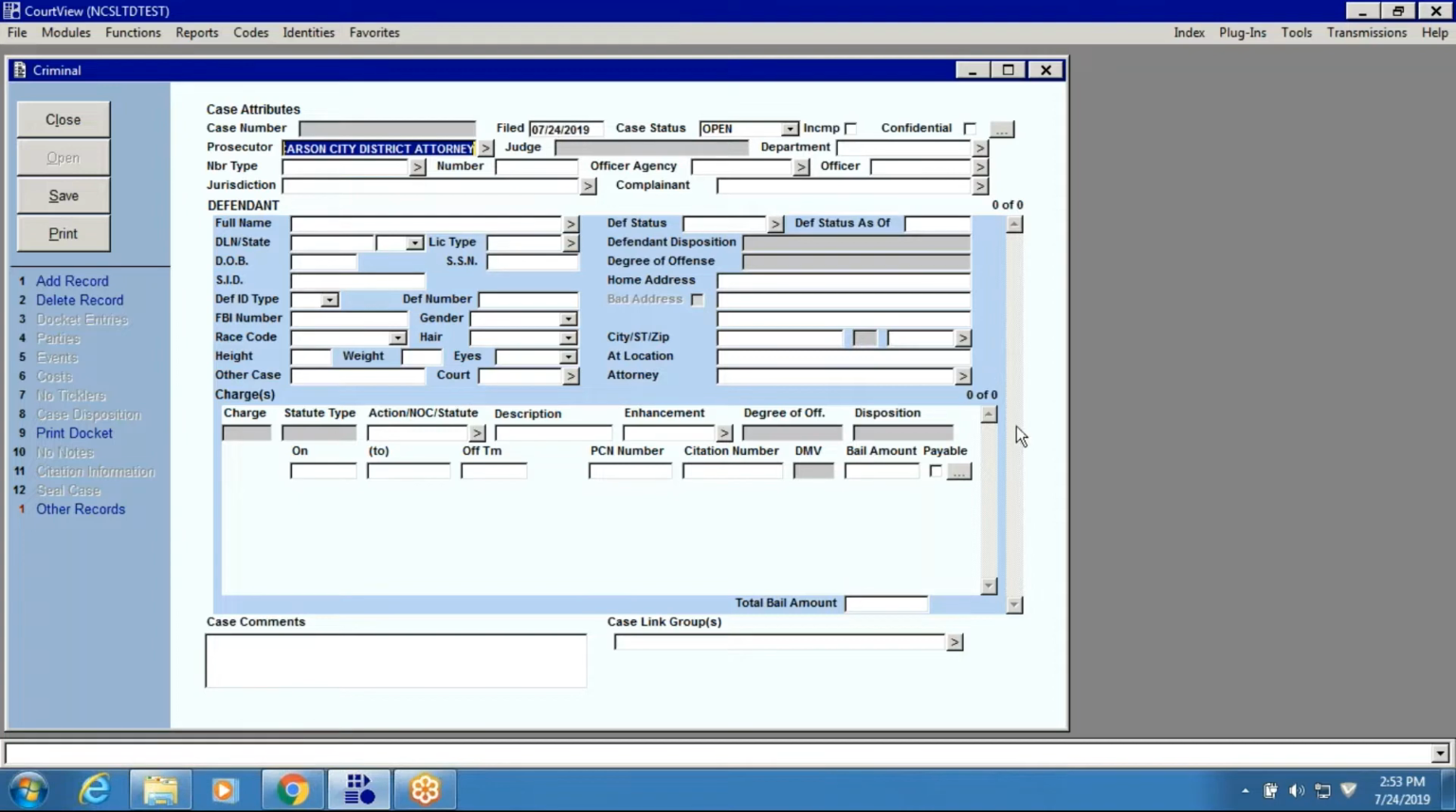The file date will obviously be the 7/24/19 since I'm opening up the case today, and the status will be open because, again, I'm opening up the case today. However, these fields can be modified if necessary. So let's go ahead and start with our case.